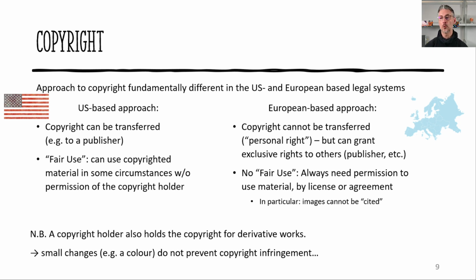So that means you always need permission to use material, either because the data has a license that you have to comply to, or because you can ask the people and get their personal agreement. In particular aspect of this that, for example, images cannot be cited. Note that a copyright holder also holds a copyright for derivative works. So if you just change the color in, for example, a sketch or in an image, it doesn't prevent copyright infringement.